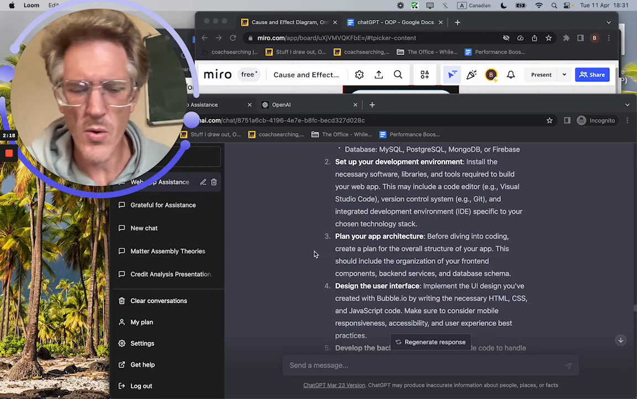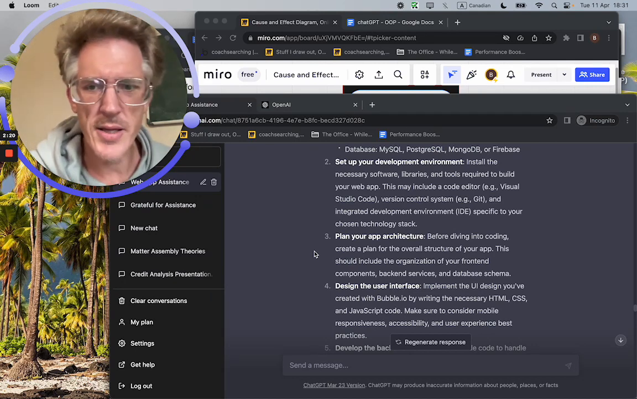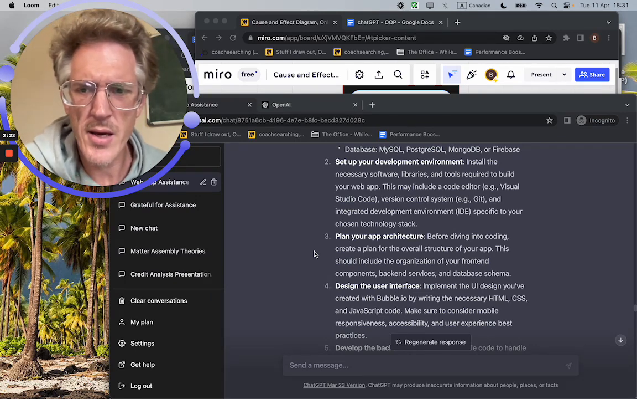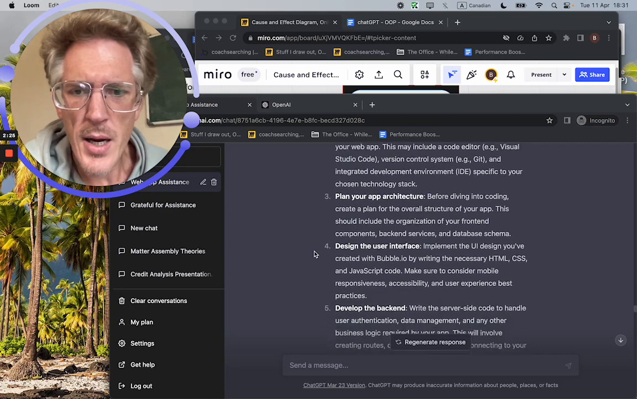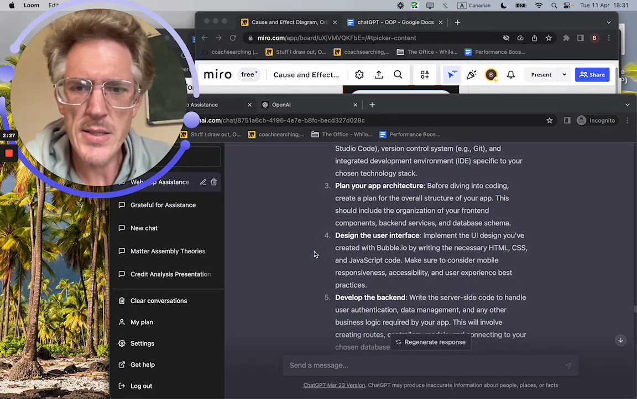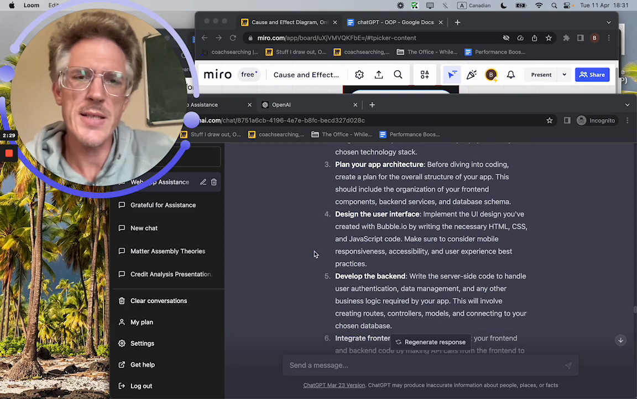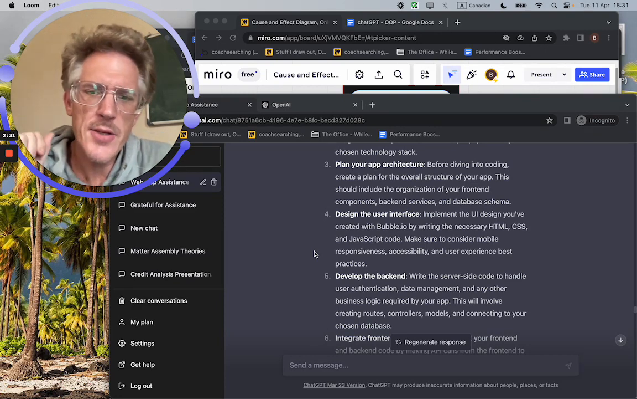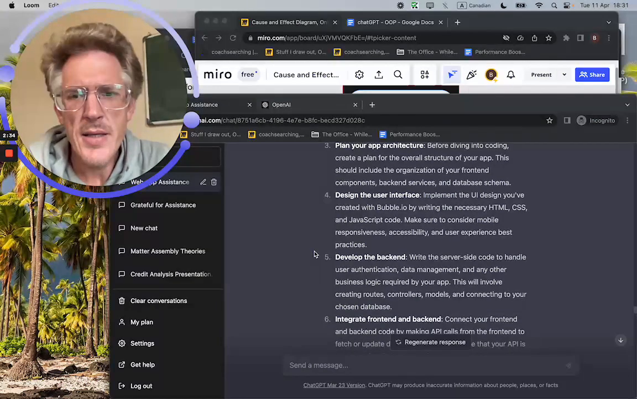This is called object-oriented programming. Basically, I need to outline the objects, sub-objects, and how they work together. Then here's the user interface. So that was the last thing. I used Bubble. I designed the user interface, developed the backend.